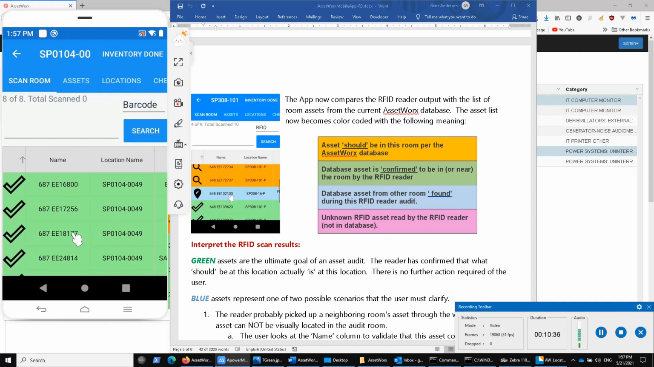So let's make even more blue stuff. Let's say I went in and I did an RFID read, and I found more than just one blue item. Maybe I found a bunch of blue items. Let's see if I can find some other stuff here. Right? Now I got all these blue items.